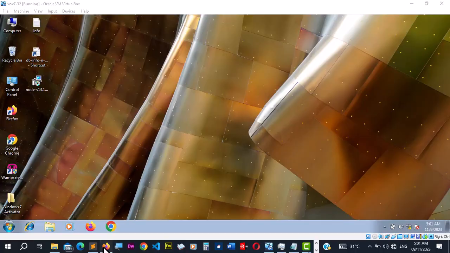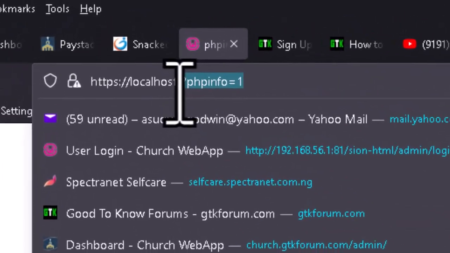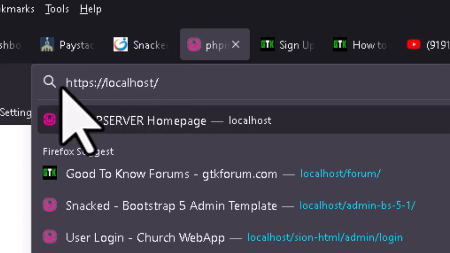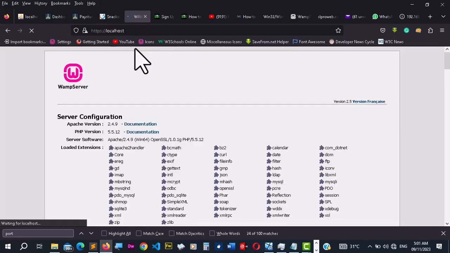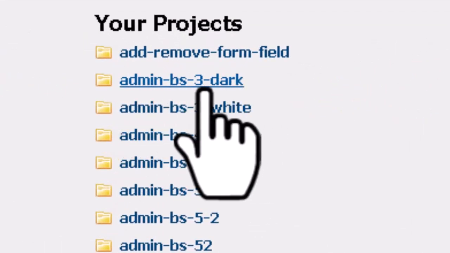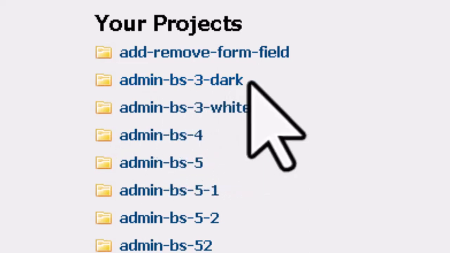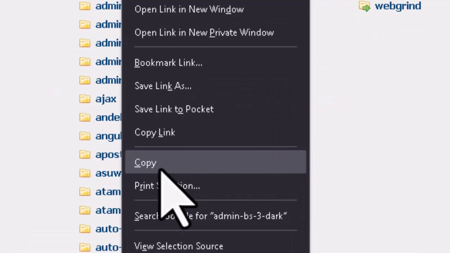On Windows 10, I can go to my localhost. I have a list of applications there. Let me open one of them, this one that says admin BS Bootstrap 3, the dark version of the interface. I'm going to copy that link.